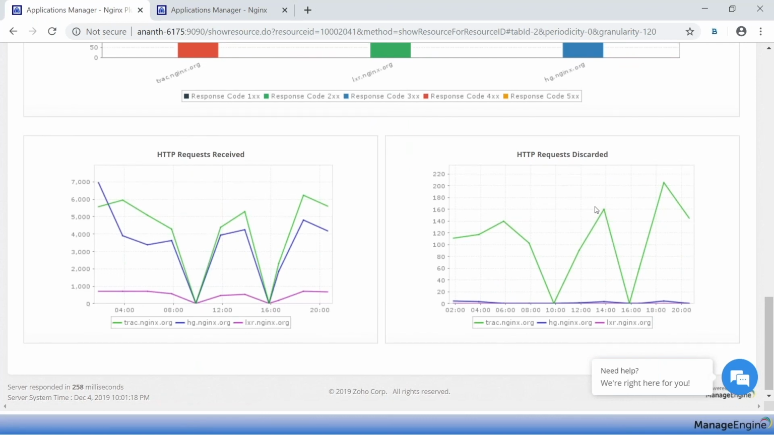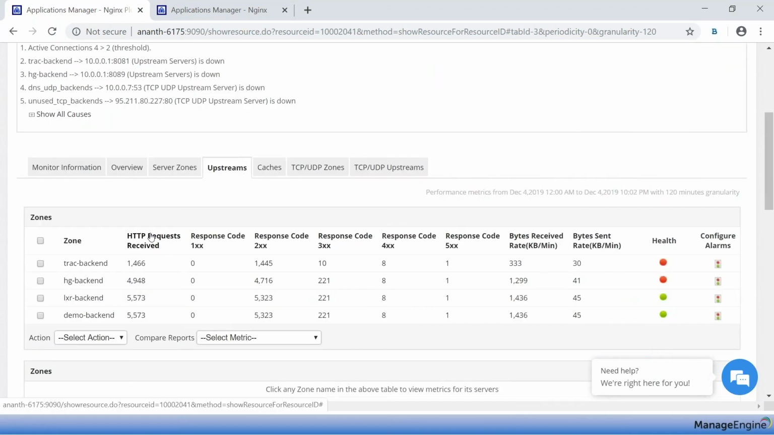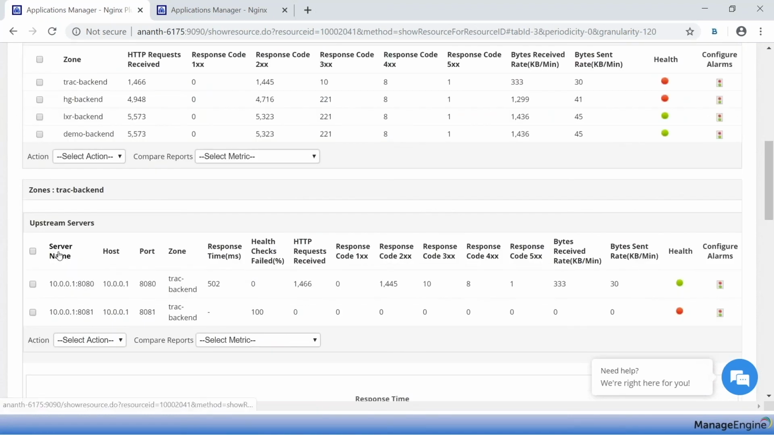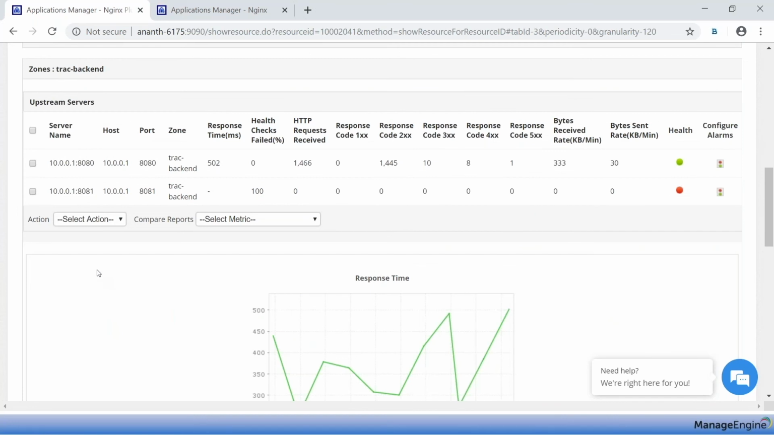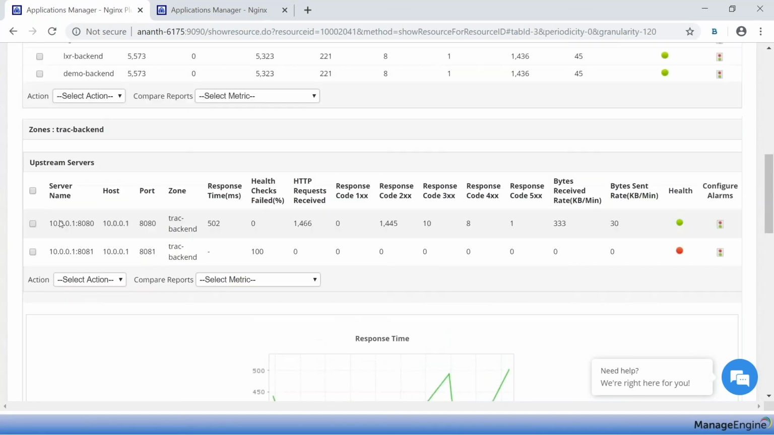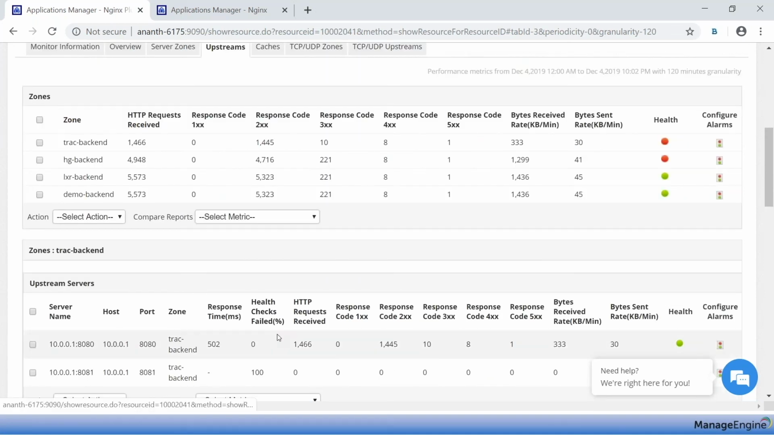And in the upstream option, we show you the zones and HTTP requests received. When you click a specific zone, you could see the data associated with the upstream server, because the zone reroutes the request to the upstream server, and the upstream server again sends the responses to the actual servers where it actually handles the request. So you could see the upstream server for which the zone is associated, and see the health checks failed percent also, and HTTP requests received for a specific upstream server.